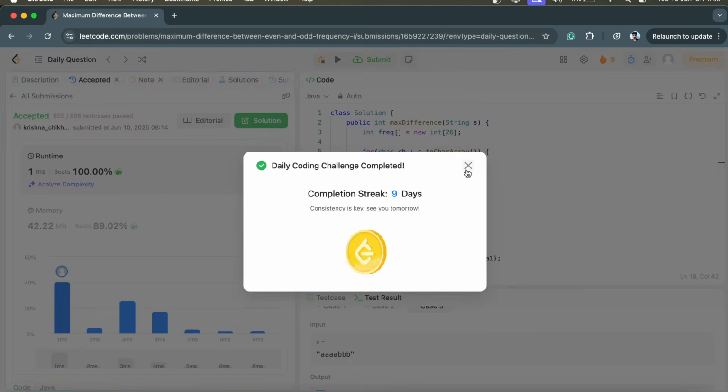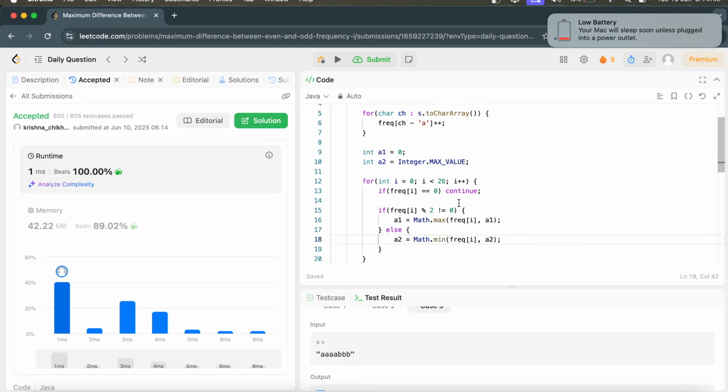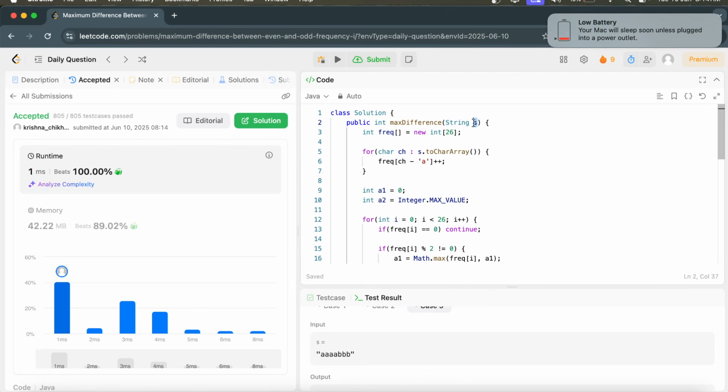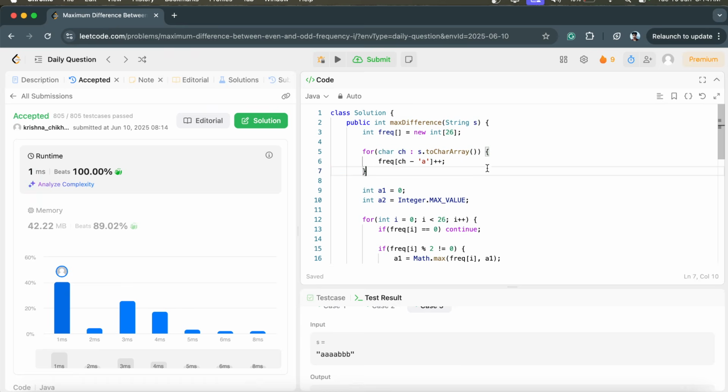The time complexity is the length of the string plus 26 characters we are going through, so it is n plus 26, basically n only. And space is constant, since we are covering just 26 characters.